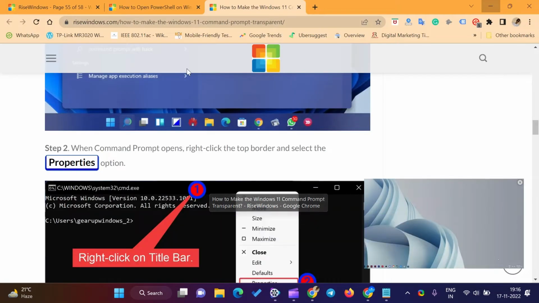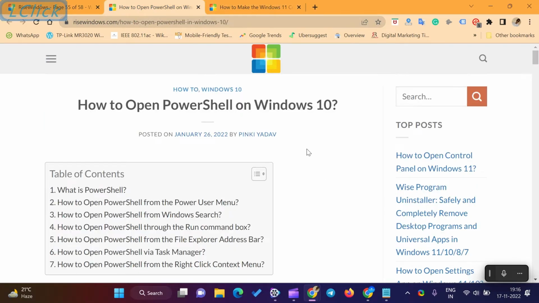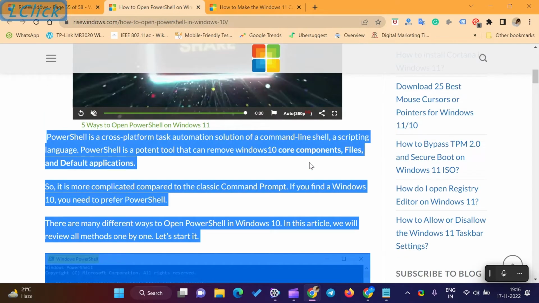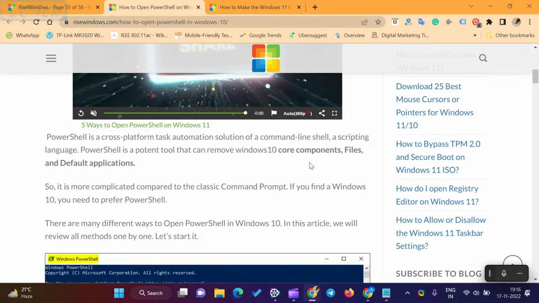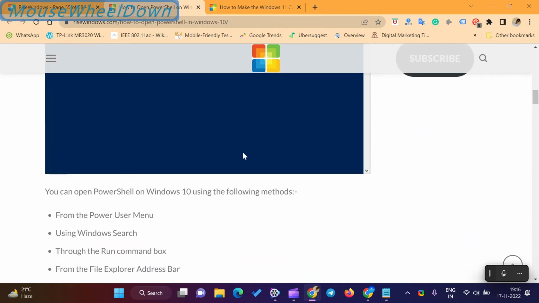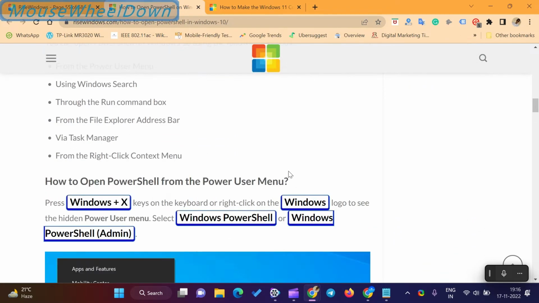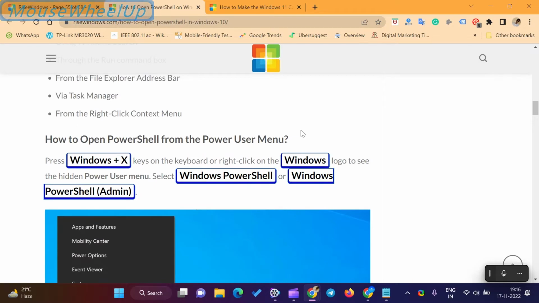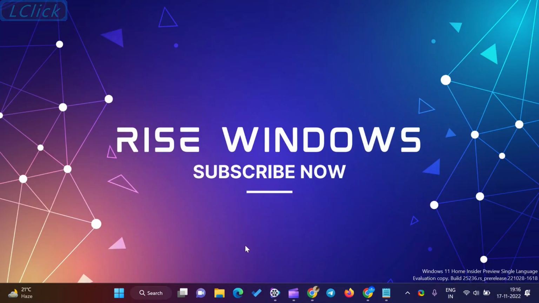PowerShell is a cross-platform task automation solution consisting of a command line shell and a scripting language. PowerShell is a potent tool that can remove Windows 11 and 10 core components, files, and default applications. So, it is more complicated compared to the classic command prompt. If you find a Windows 11 and 10, you need to prefer PowerShell. There are many different ways to open PowerShell in Windows 11 and 10. In this video, we will open PowerShell.